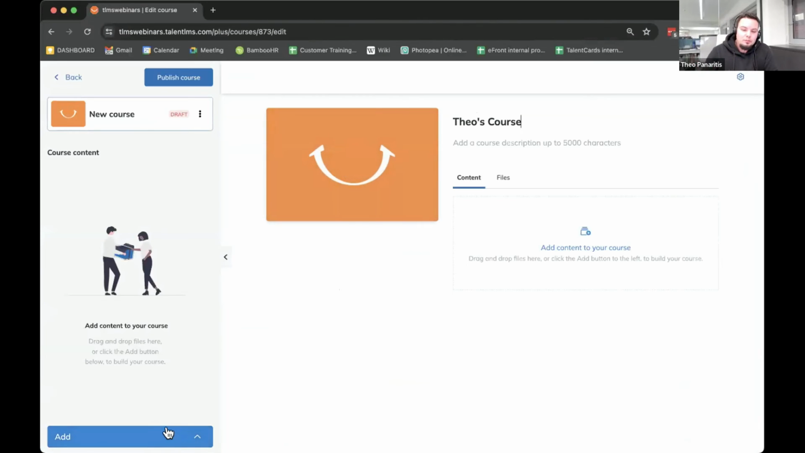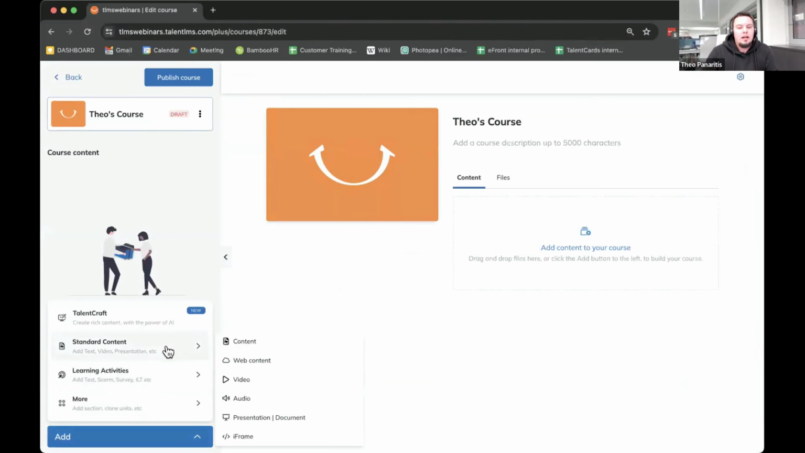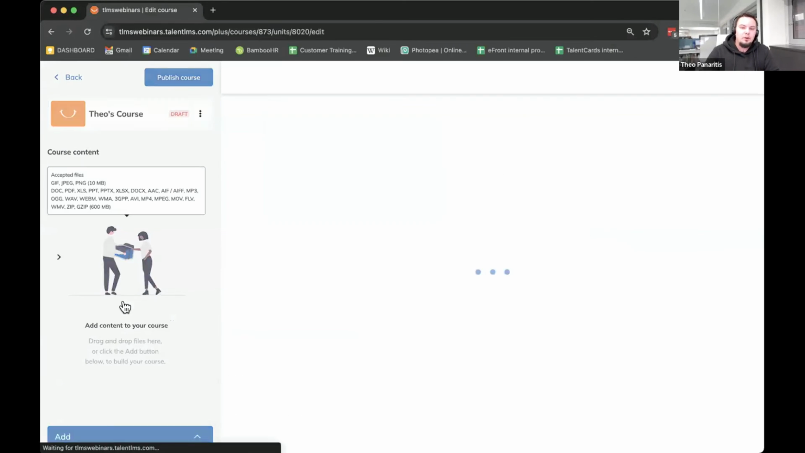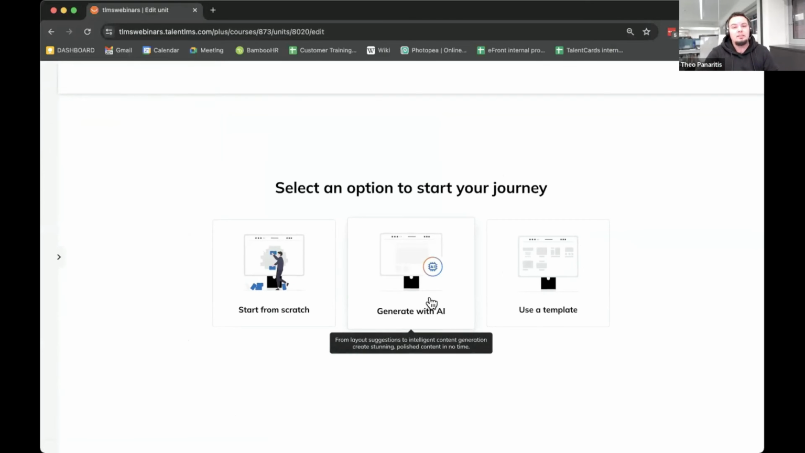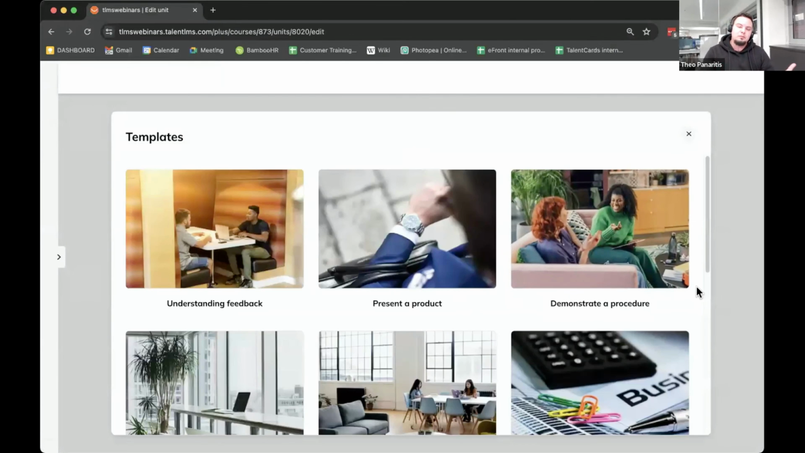And on the bottom left, you can always add the standard content that you already are used to, like typical content, text, for instance, video, audio presentations, and so on. But TalentCraft, here we go. So with TalentCraft, you have the option to create a course from scratch. So nothing will be available, and you can start building each section of that specific unit. Or you can generate an entire unit using AI, or you can just start with a template, which is what I would like to do.